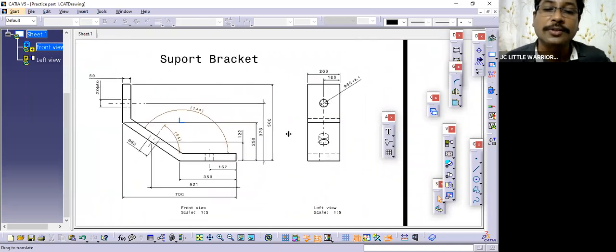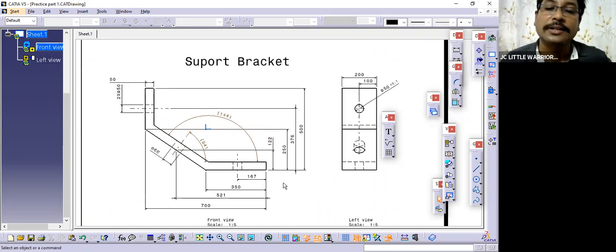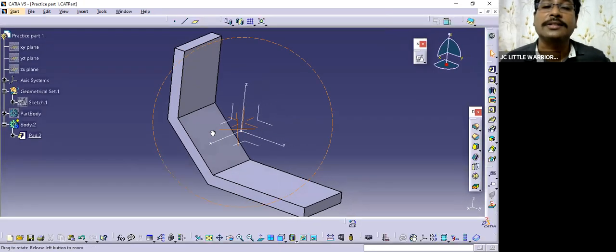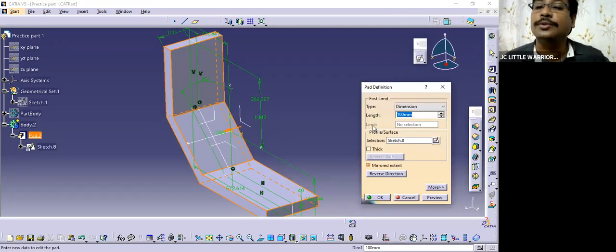Okay. So have you seen how this simple model can be done? Simply take this profile and create it, trying to maintain these dimensions in the sketcher. Then come out and use the pad option to generate this pad. And here, you can generate it using only 100 mm.